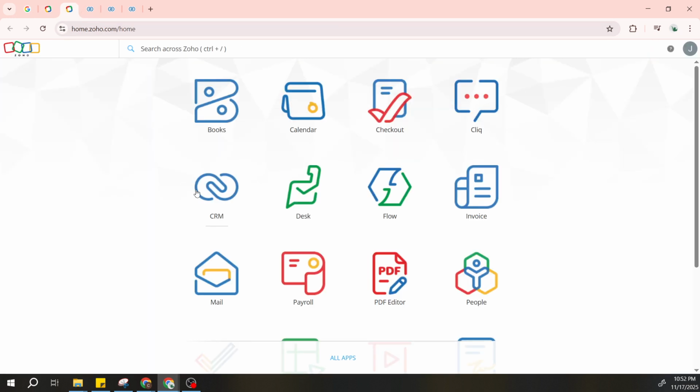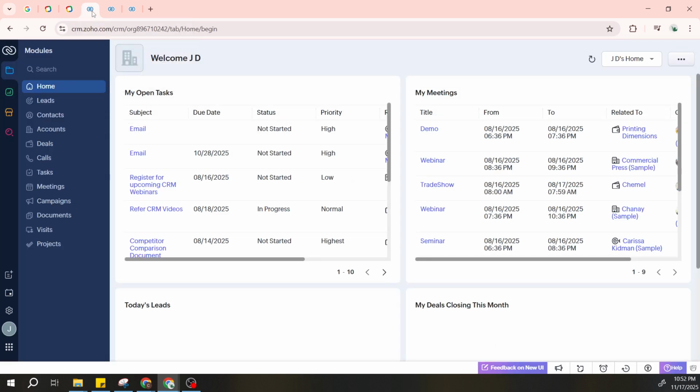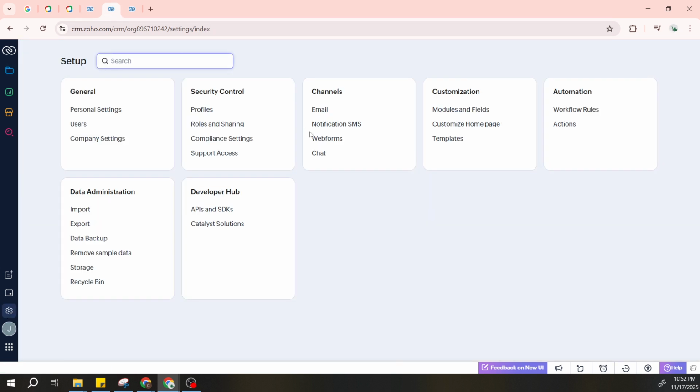Now that you're in the Zoho CRM interface, direct your attention to the Setup menu in the top navigation bar. Under Setup, you'll want to navigate to Channels, and then click on Webforms. This will take you to the Webforms page where you'll start to create your web form.